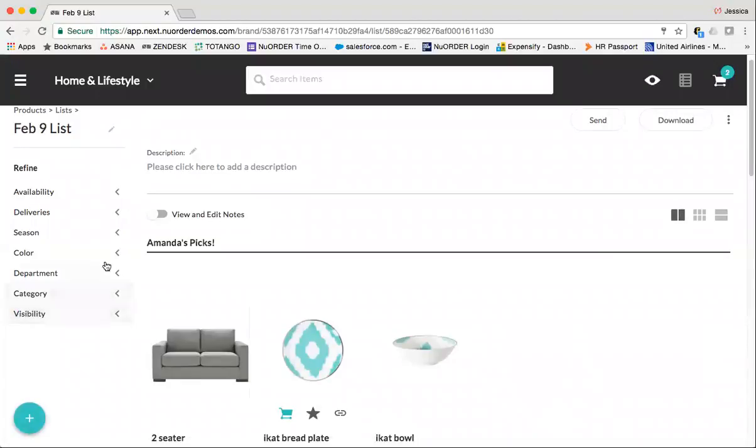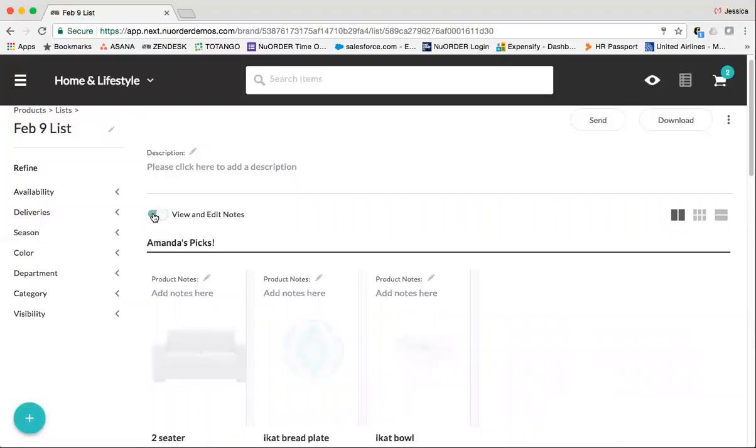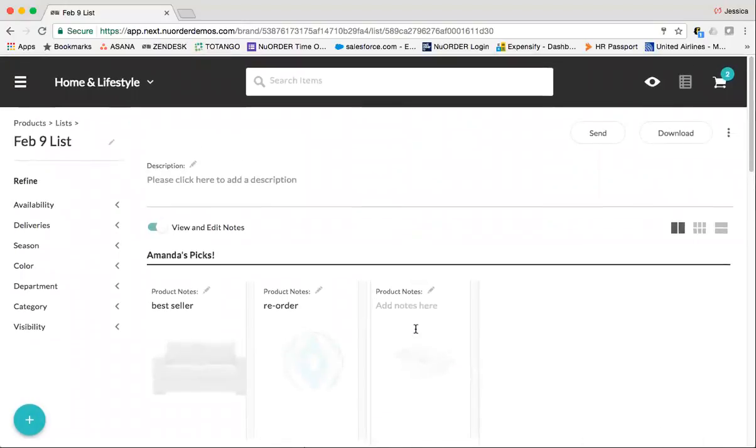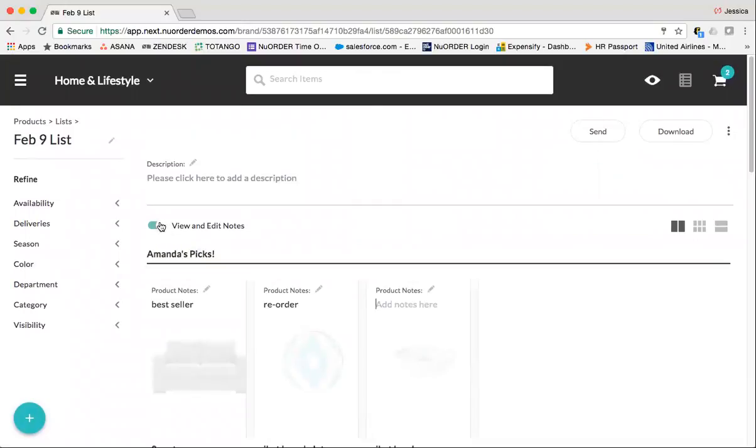Another great new feature, and this was available on line sheets as well, you'll see that this is now present: view and edit notes. So we've made the ability to add notes by product on your line sheet or custom list easier than ever. So you go ahead and toggle this on. And then here you can go ahead and add notes by style and go all the way through the product just like this. So very, very easy to add notes. And it's auto saving again as you go. So you don't need to do anything else.